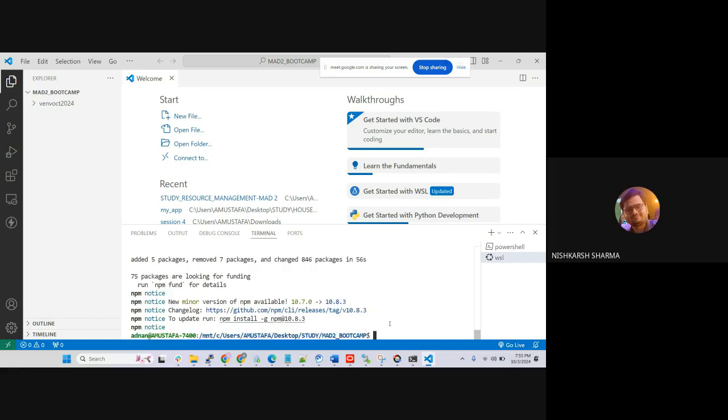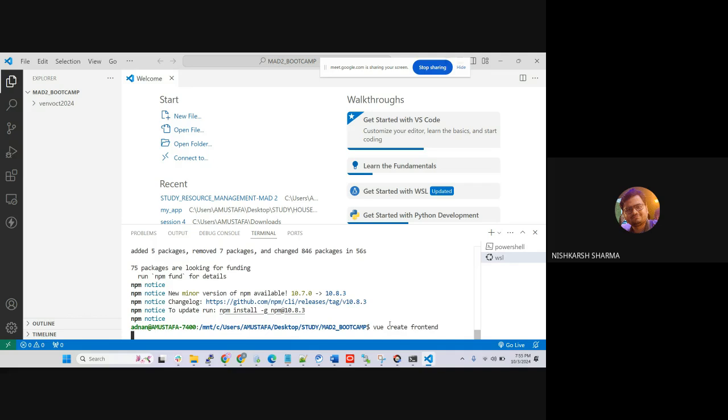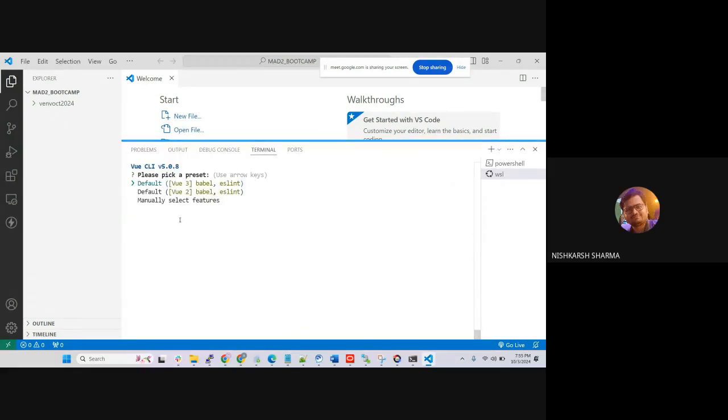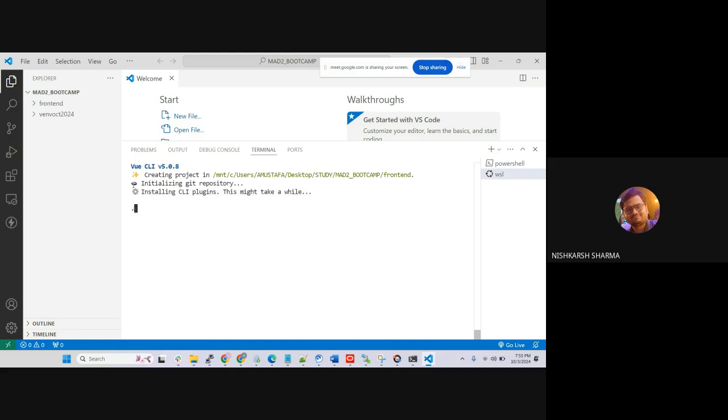Then now vue create frontend. Vue create frontend. Okay, so it is showing like this. Do I need to? Yes, yes. Hit enter. Initiating Git repository.